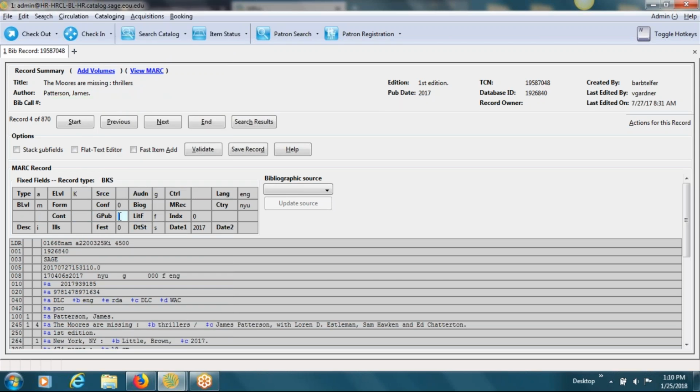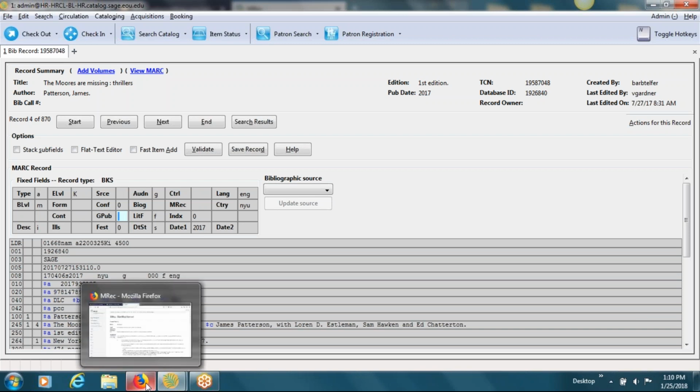This probably the most common you'll see in that is a B for bibliography. And that just means that it has a bibliography somewhere in the content, right? Yep. The GPub has to do with whether this is a government publication. So most of the stuff that we're dealing with, we're not going to have to worry about that.